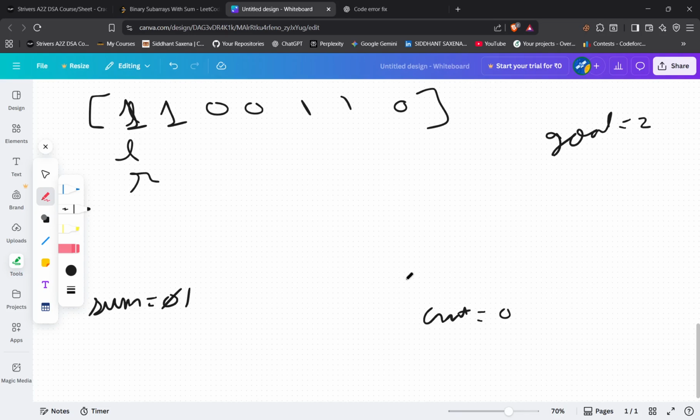Now we will increase the count because sum is less than or equal to goal. Increase the count. Now R. How many subarrays? Two subarrays can be formed, because sum equals 2 which is less than or equal to goal. So we will increase the count. How much? One subarray is this, one subarray is with this, and one was already there. So now see the magic. It is 2.